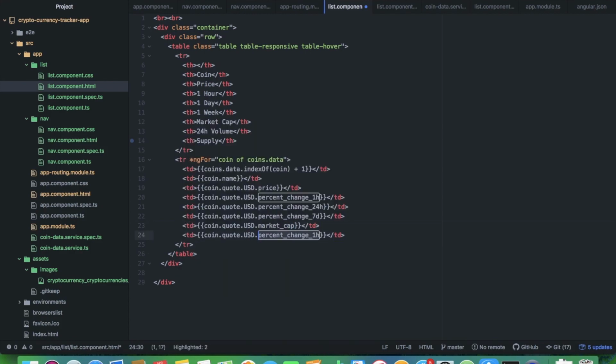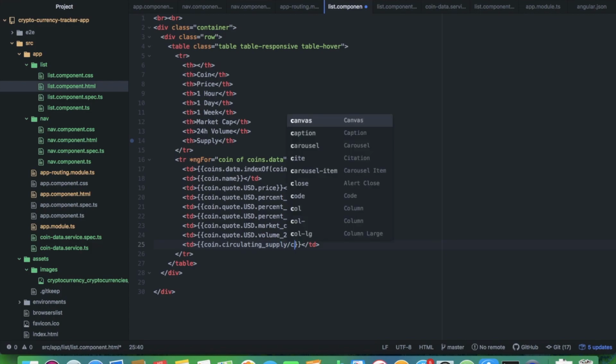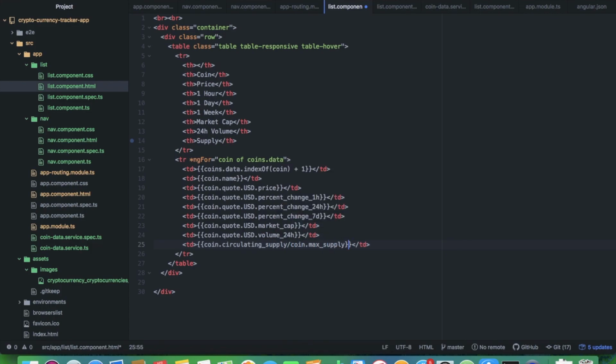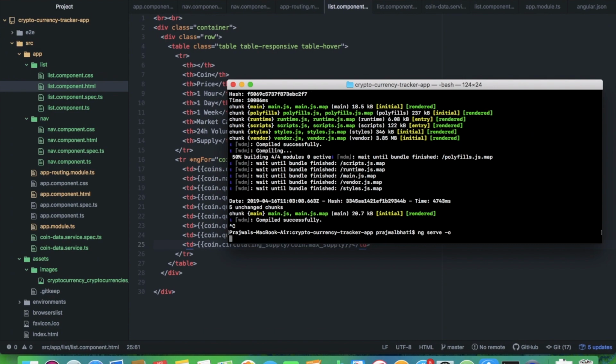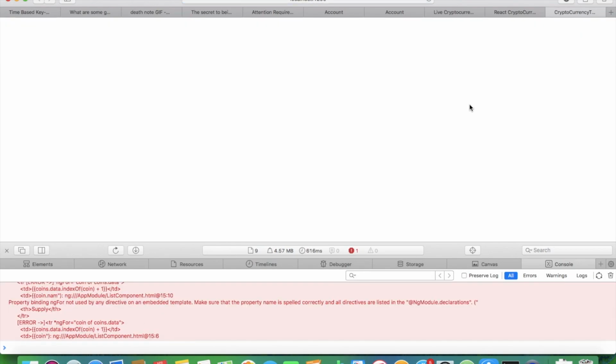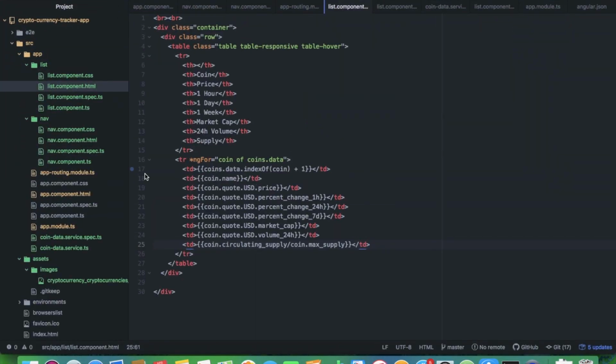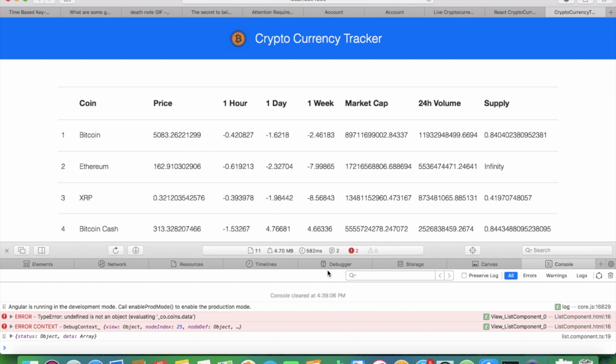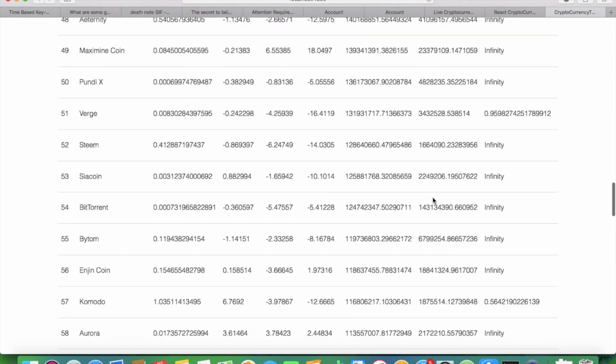Let's run it. Oops, some error. Oh, it should be let coin of coins.data. ES6 syntax. Okay. Yes. Cheers.